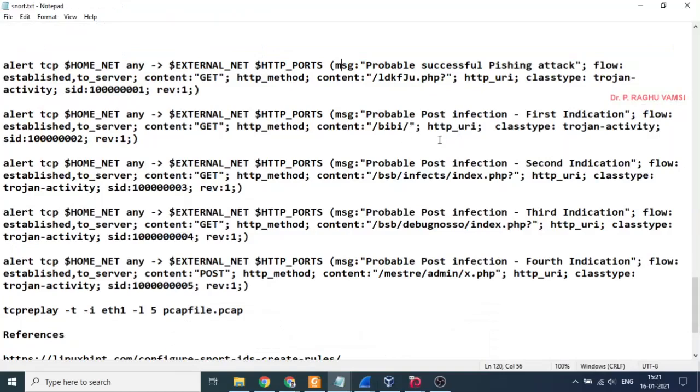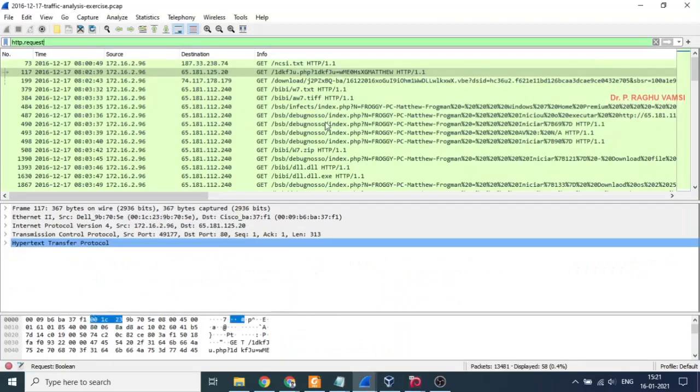And this is an HTTP URI, and it is also a Trojan activity. And in addition to the BIBI, we have other content called BSB infect. So here, BSB infects are there. That also we are supposed to mention. In the BSB, two types of infections are there.